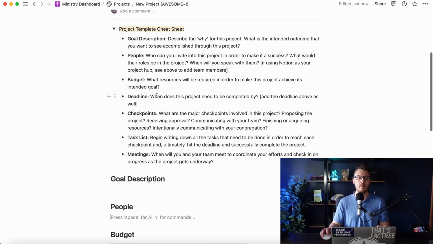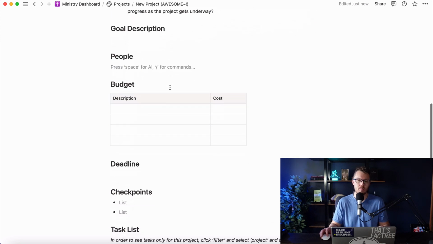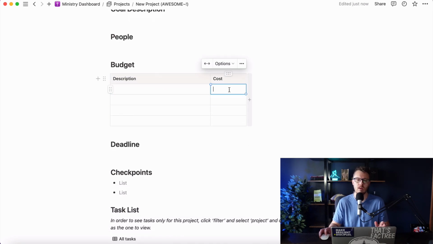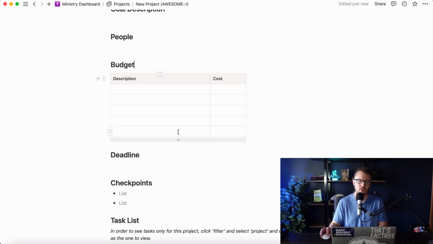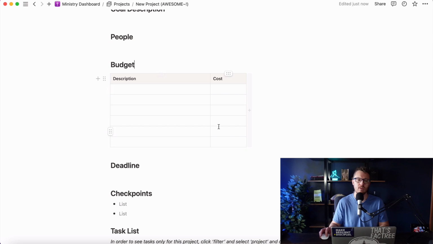Okay, next, what's our budget? What do we have available to us? Do we need to raise funds? What does that look like? We need to make a budget. And I just put in here a simple table, and you can add as many things as you want in here as you build out this budget. It's important to know what you've got to work with.